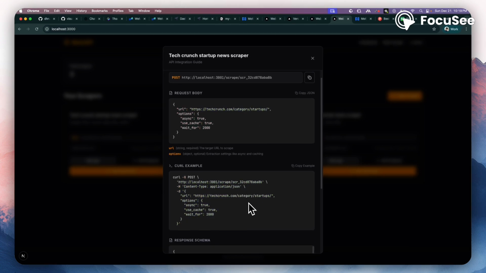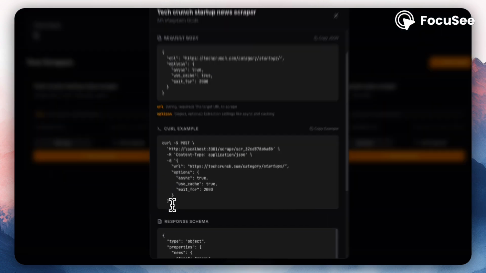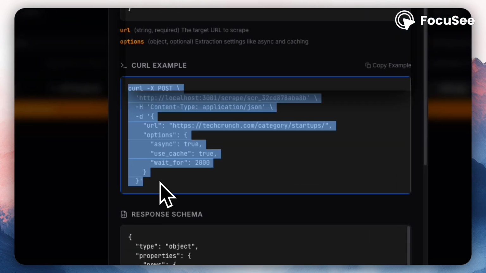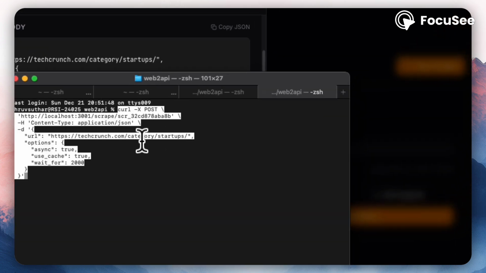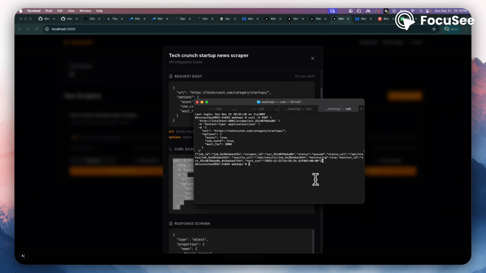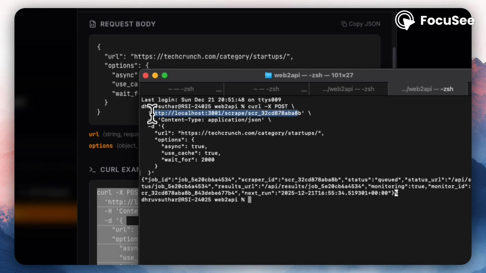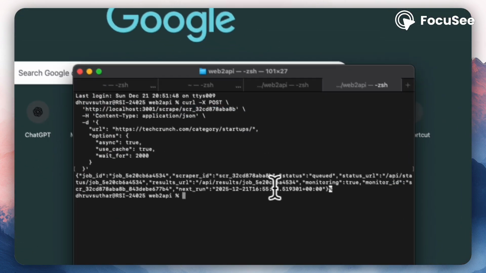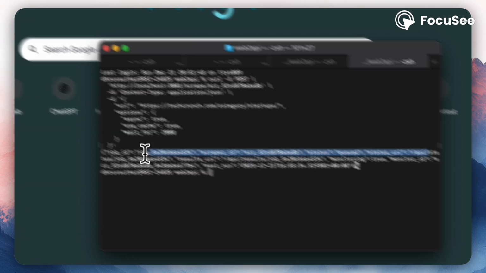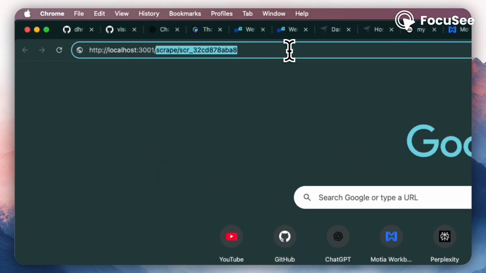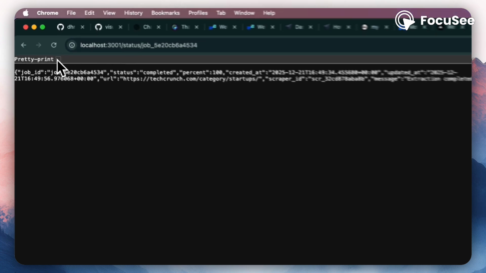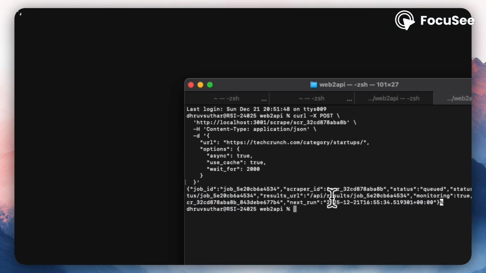How? You just need to specify the URL of the scraper you created, and the response data schema is already created. You just need to hit the curl. You can integrate it in your front end also. For now, I'm just demonstrating by running the curl command. So it has created one job. You can check the job status by going through this URL. Job is completed. You can then call the results URL.